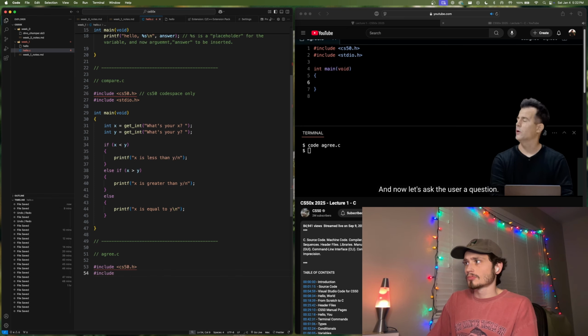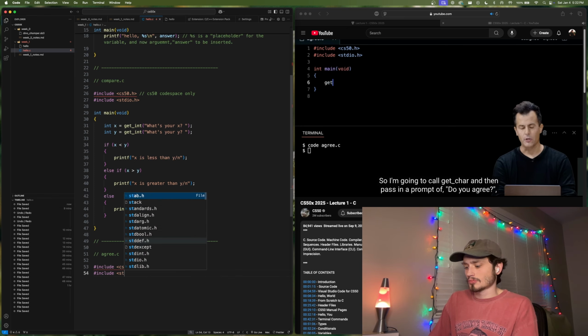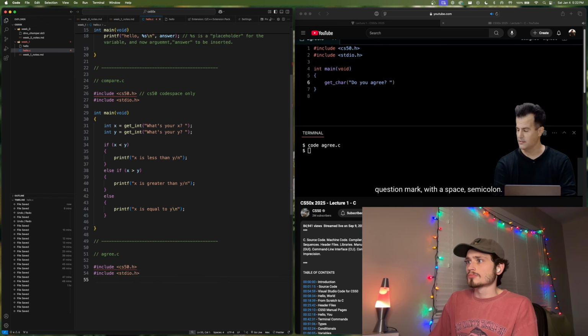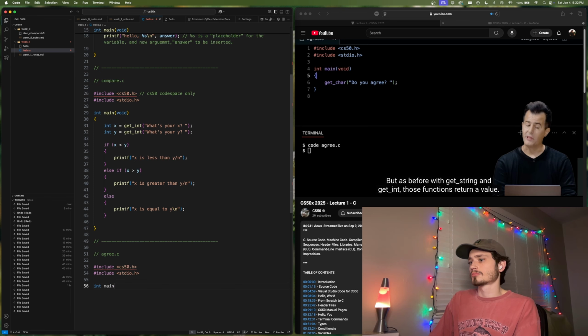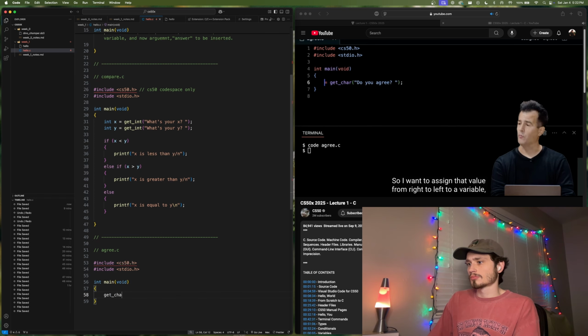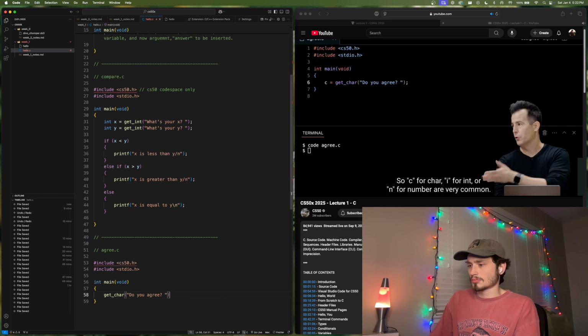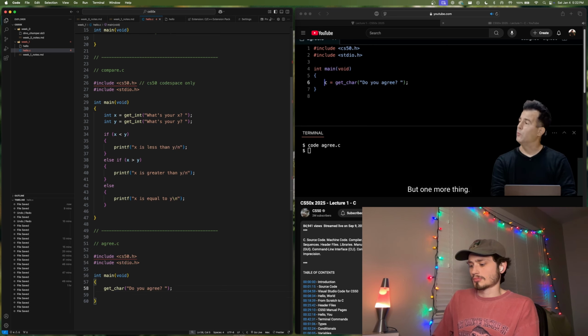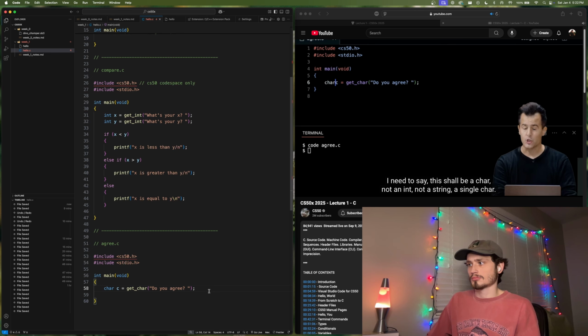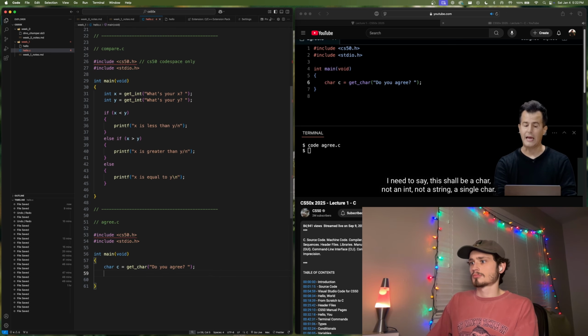And now let's ask the user a question. Do they agree? So I'm going to call get_char and then pass in a prompt of "Do you agree? " with a space, semicolon. But as before, with get_string and get_int, those functions return a value. So I want to assign that value from right to left to a variable, which I could call answer again. But honestly, this program's so short, we're just going to use the letter c, which is conventional. So c for char, i for int, or n for number are very common. But one more thing, what's still missing for my variable here? The type. I need to say this shall be a char, not an int, not a string, a single char.